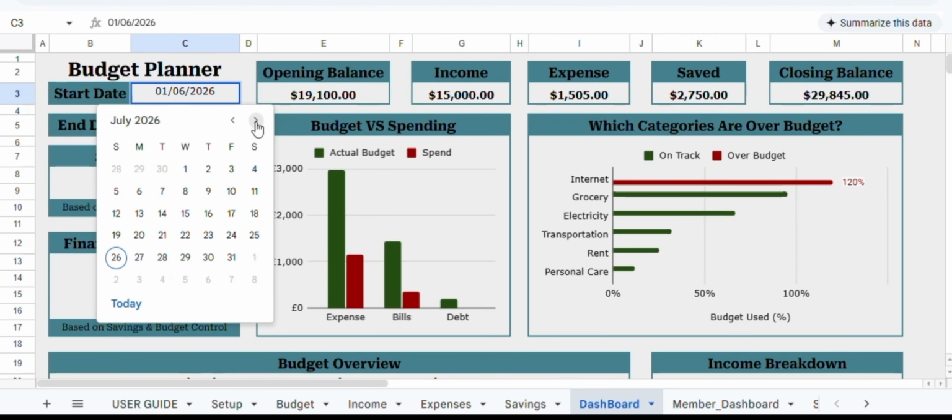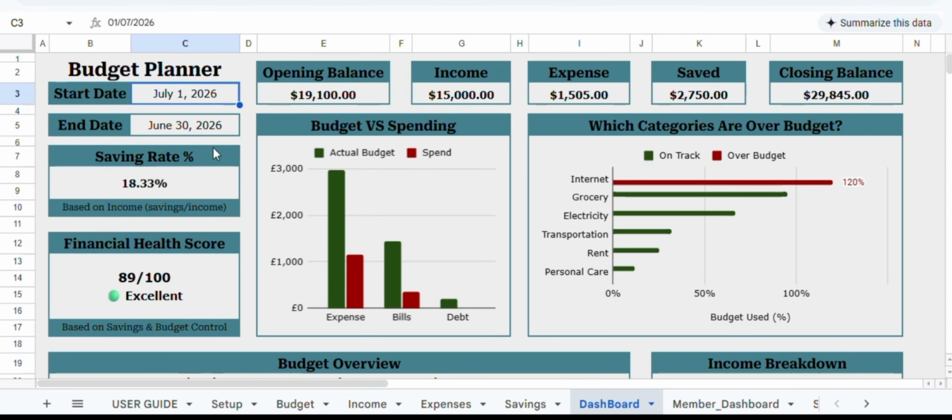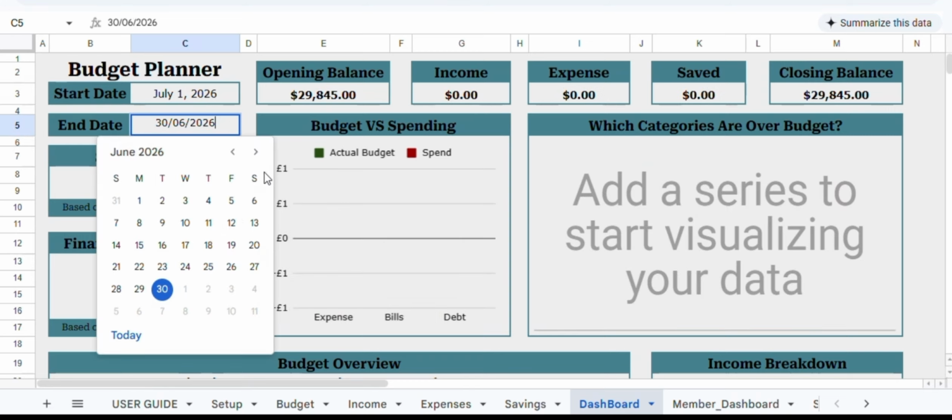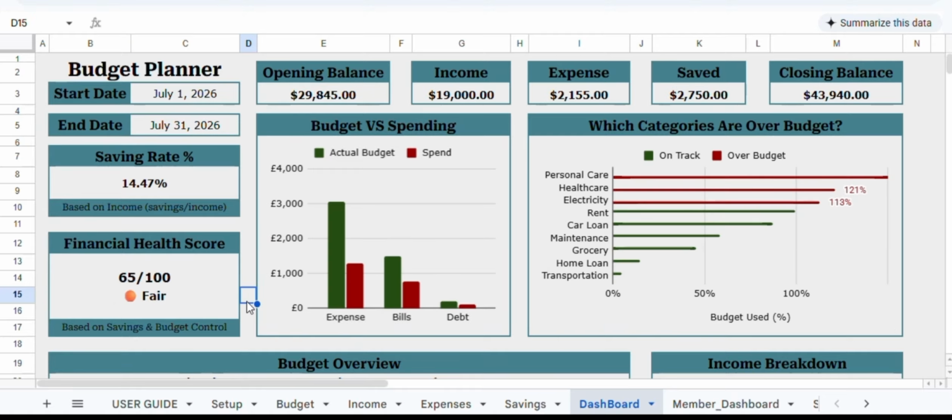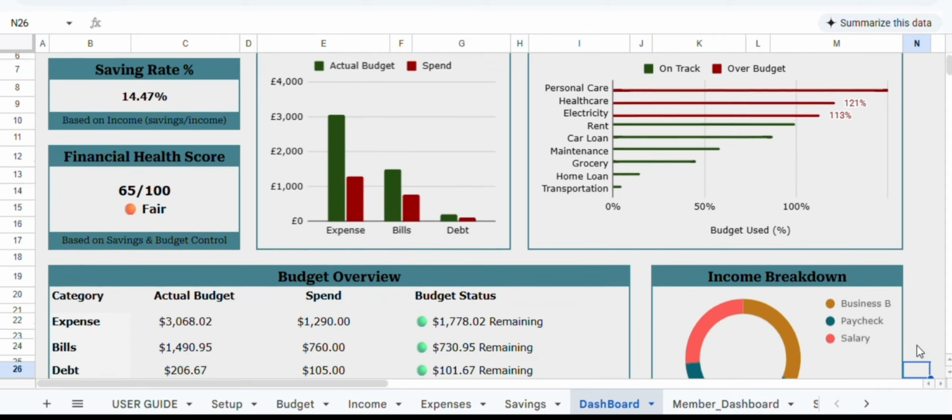At the top, you'll see a complete summary of your finances: opening balance, income, expenses, savings, net balance, and your financial health score. This gives you a quick snapshot of your financial performance. Next, you will see budget vs spending and which categories are over budget. These two charts give you a quick read on your overall budget health.